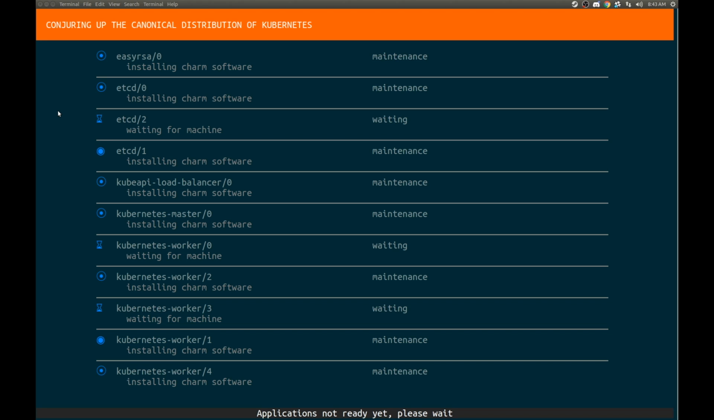So this is something that is all automated. You're not expected to actually follow these steps in any way. All of these charms are event-driven. So if an application is waiting on something, it will be obvious to you, and then you just wait for the other one to complete.